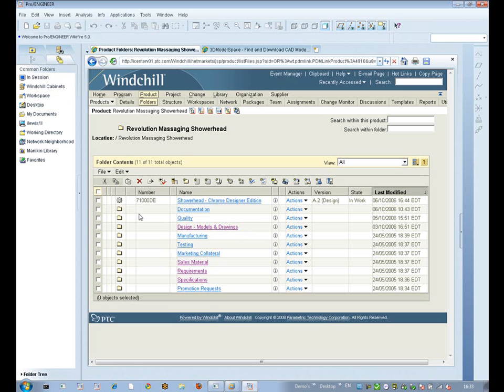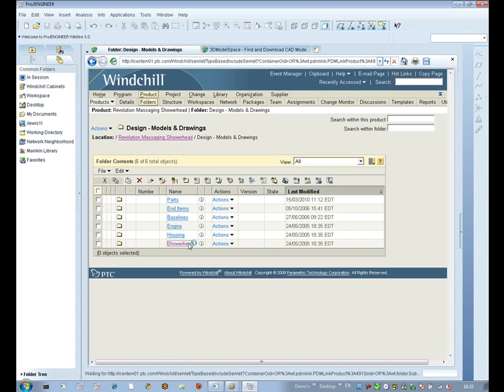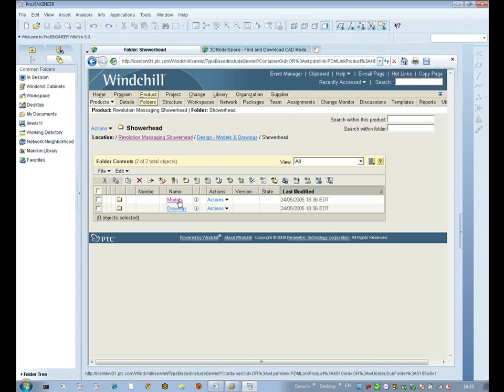Now we'll notice that everything inside this view is a hyperlink, whether this be each individual folder or indeed the actions across the top of the screen. Now browsing through Windchill is very easy. All we actually need to do is simply pick on the hyperlink and that takes us directly into that folder. In this case the showerhead folder, and then navigating into said folders therein.